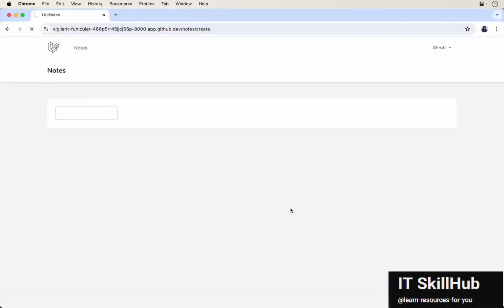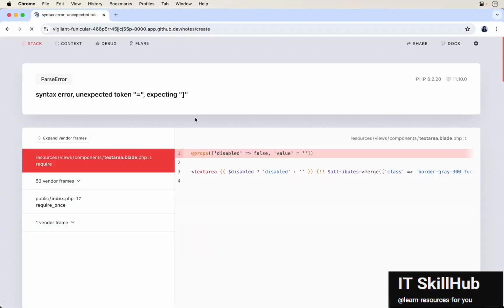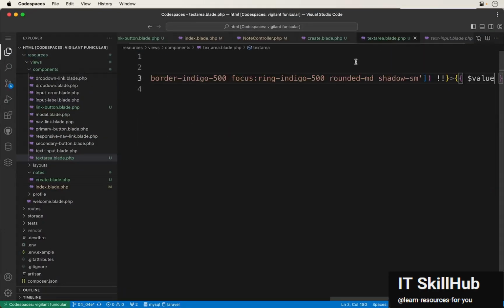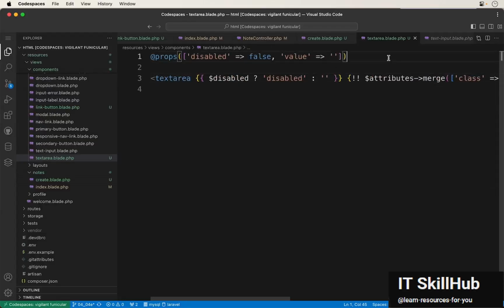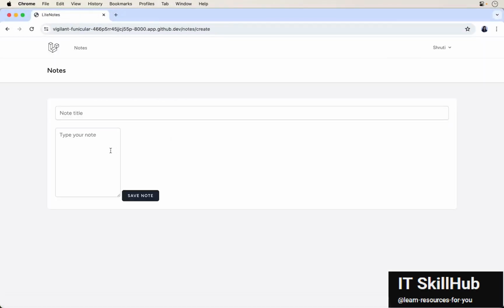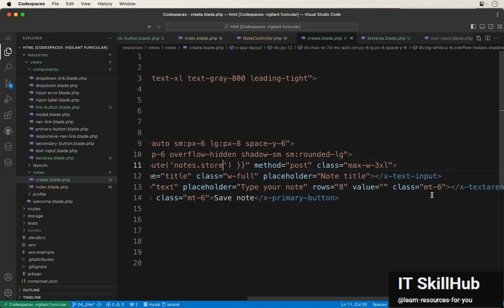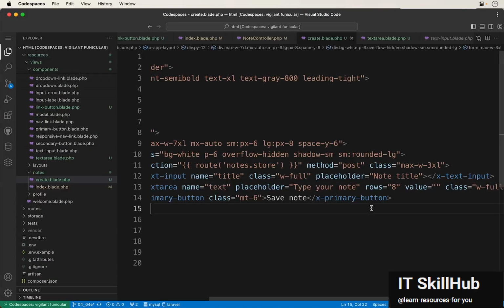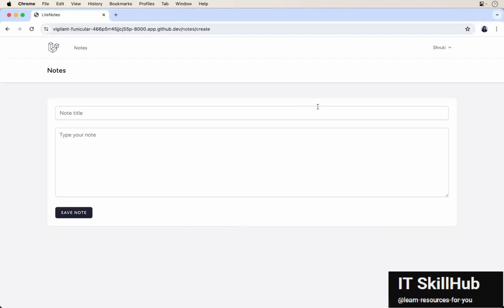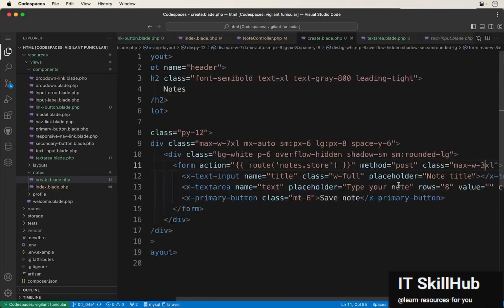Alright, open the browser, refresh. Okay, there is a syntax error. Let's check. Right here in the text area component. Alright, I did forget this fat arrow. Let's go back and refresh. Looks like we didn't add the class properly. So go back to the blade file, and yeah, we need to add a w-full here. Let's see. Refresh. Alright, this is good, but somehow I think the max-w-3xl isn't working for the form.